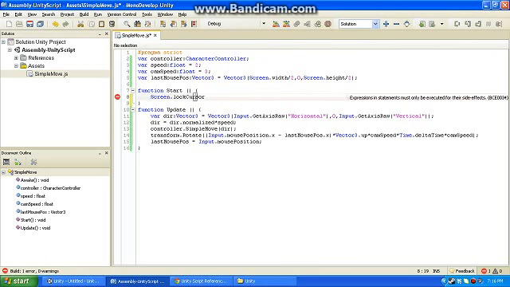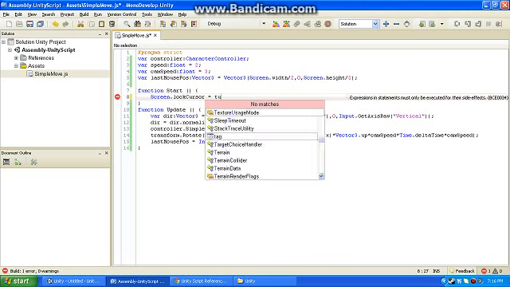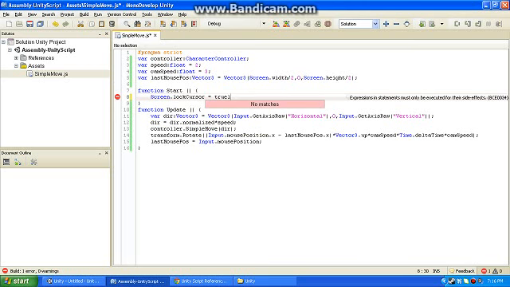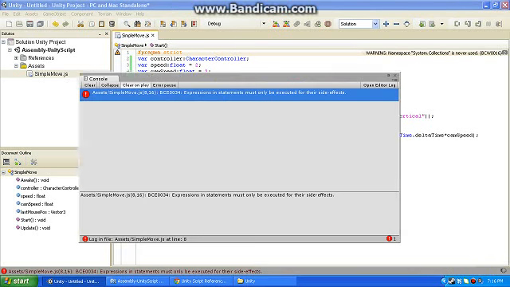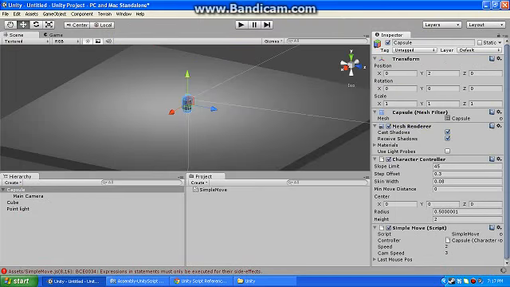Screen.lockCursor is not a function. Yes, expressions blah blah blah must only be executed for their side effects. It's an expression, or it's a variable. It's a variable that needs to be set to true or false. So we set it to true, not just true. Okay? Everything should be fine now if I press F8 twice, so that it doesn't stop recording. It should show me that everything is in fact fine.